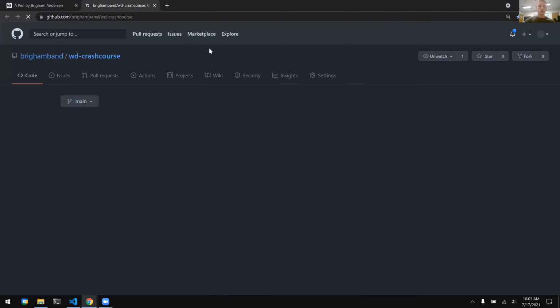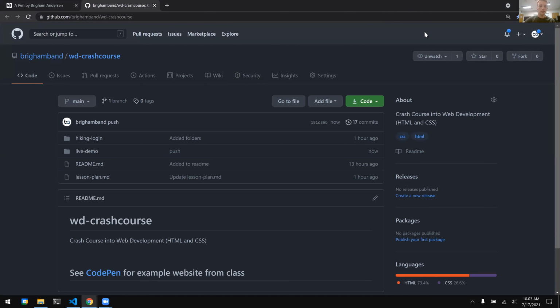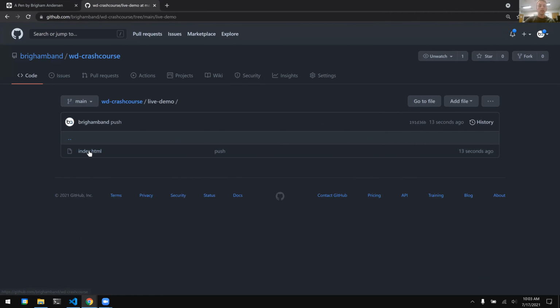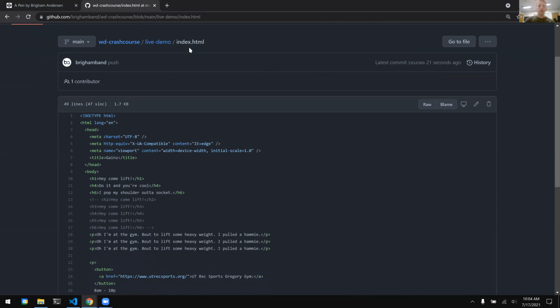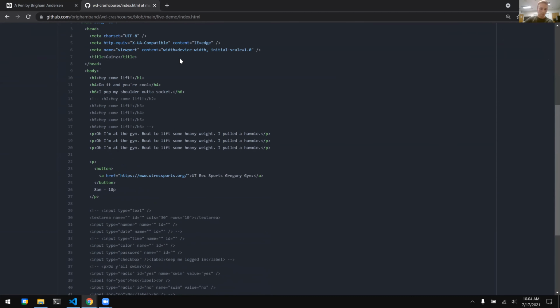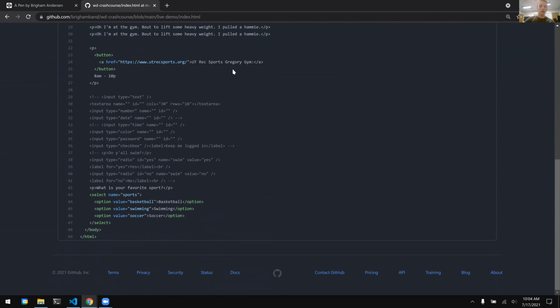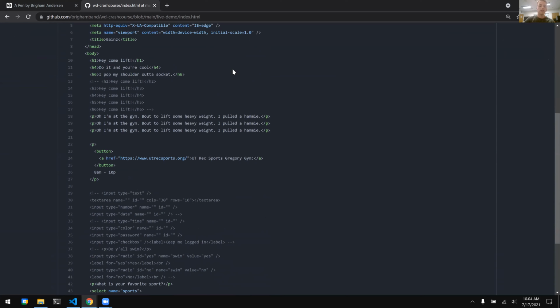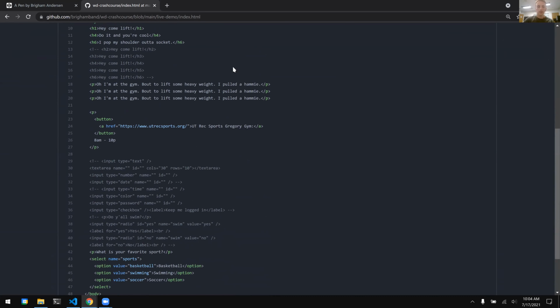Okay, so now if you go to that first link, and then click on live demo, you'll see this index.html, which was the file that we made about Kale's Gains gym. If you click on that, it shows you all the code that we've been working on. From here, you can simply highlight the things that you want to test out.